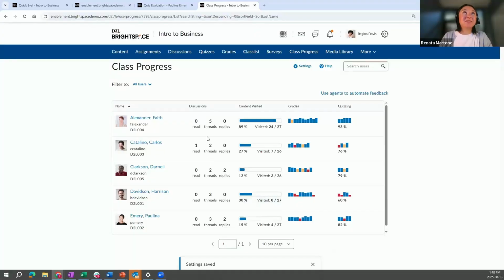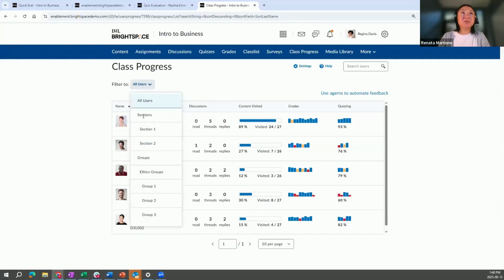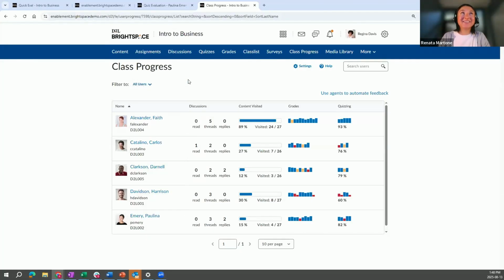What's really nice about this class progress tool as well is that if you have a large section, if you have a large class, you can actually filter by section. So if you just wanted to find specific learners, you can click on it and find a specific section here. And you can also use the search option here at the top to just search for a specific learner if you wanted to. Now on the left, we can see all of our learners in the course.